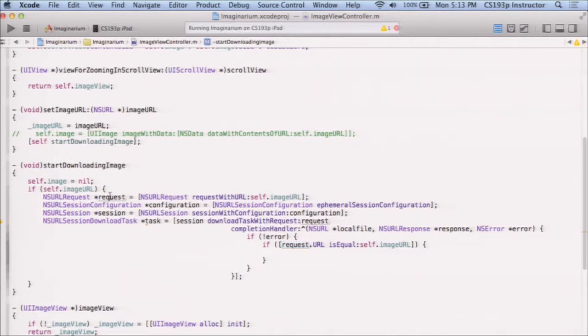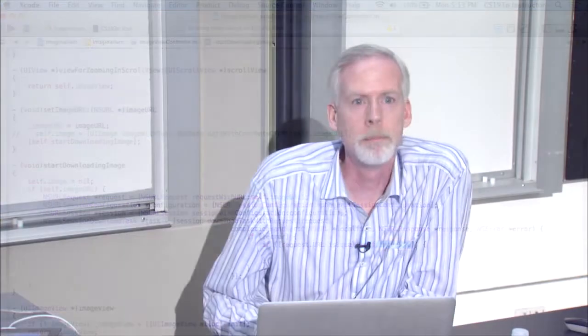Why would I do this? Why would I check to see if this, which we set to be this, is equal to self.image URL? Anyone have an idea? Yeah. In case we changed it after we sent the request? Absolutely. Okay. In case somebody else in the app changed the image URL, asked us to display something different while this was outstanding.